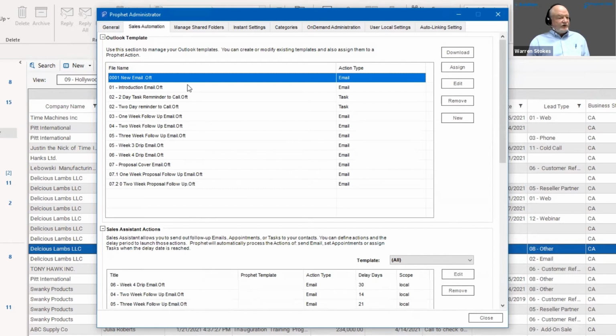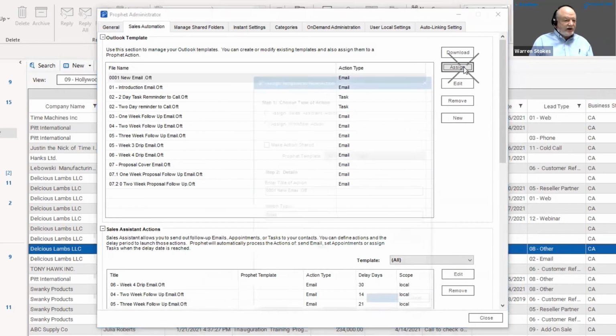And now step two would be to tell the system what you want it to do, how you want it to behave, and that's the Assign button right up here. So you select the email or template, task, or appointment that you want to tell Profit how you want it to behave, and you click that Assign button.